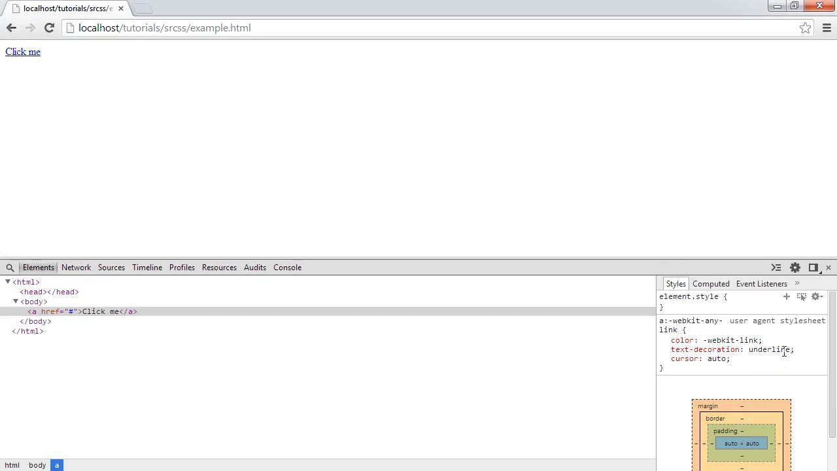The text decoration is underline, and the cursor is also set. So we can change the cursor, depending on what we want it to do when it hovers over. That's part of CSS as well. You can see it turns to this hand icon. We can actually override that if we want, and that might be something you want to do depending on what you're doing. So what we want to do is essentially with CSS, we want to override these styles.